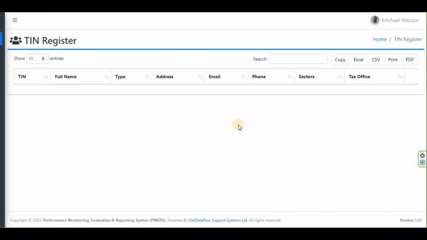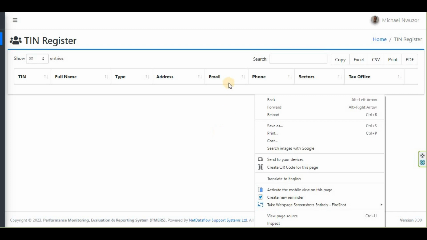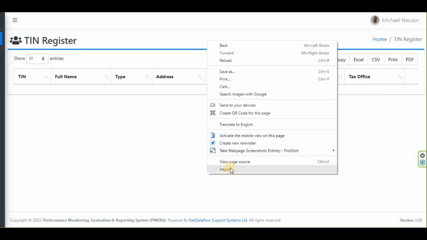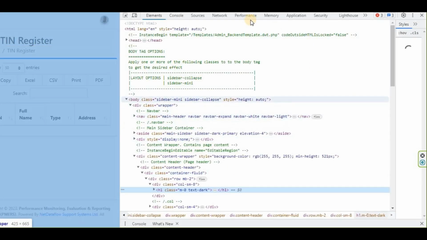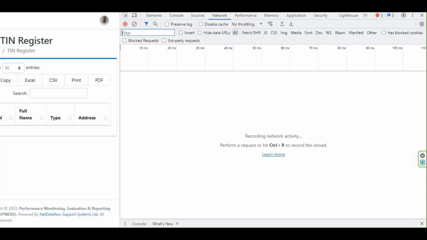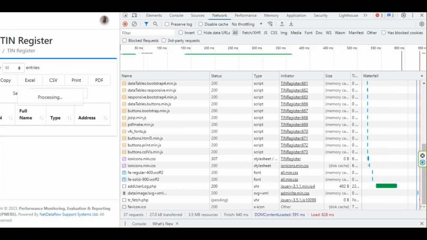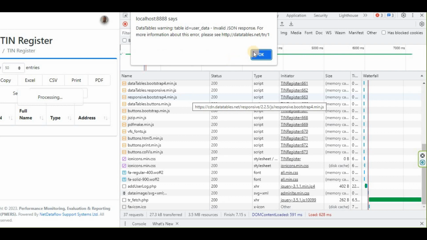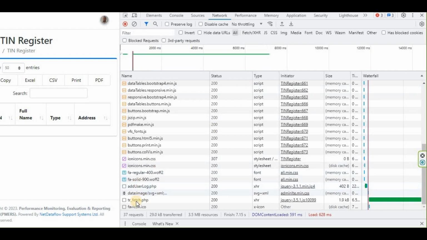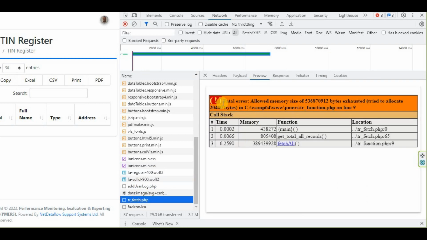Then I went back to my page and right clicked on it. I clicked on inspect, and then went to network and refreshed the page again, because I'm running the data table using server side. Now the pop-up alert showed up again. Then I went to my fetch file and boom, it showed allowed memory size of this.